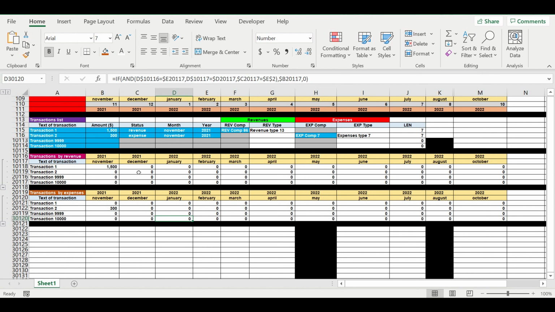And now we can see how all transactions can easily move from revenues to expenses. For example, this value moves from this directory to this directory, so it's very easy to type different transactions. Let's put it back to expenses. Then now we will extrapolate this formula to the right and to the bottom of this block.